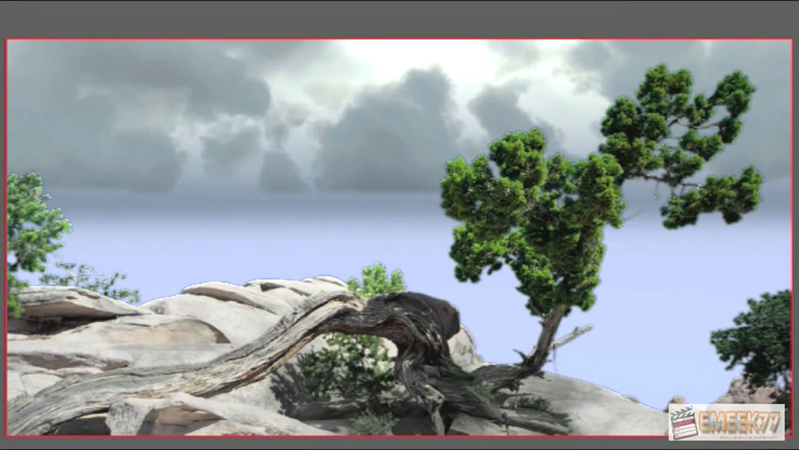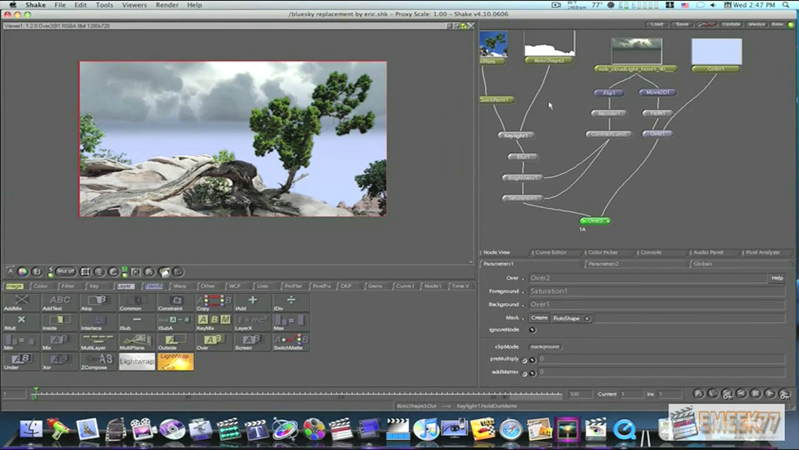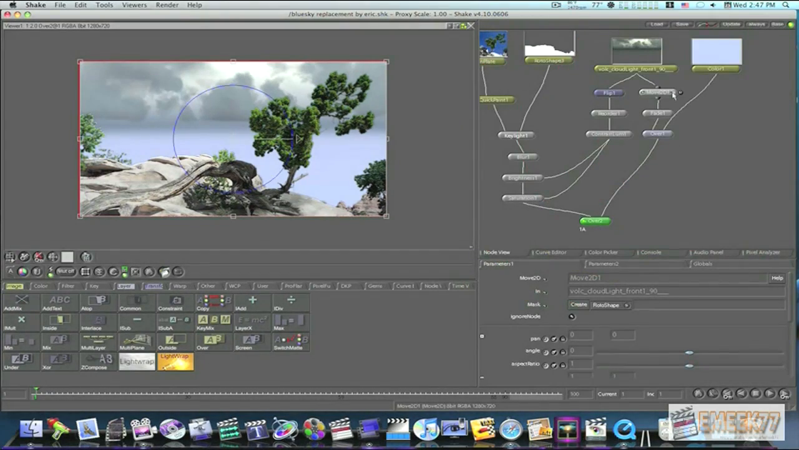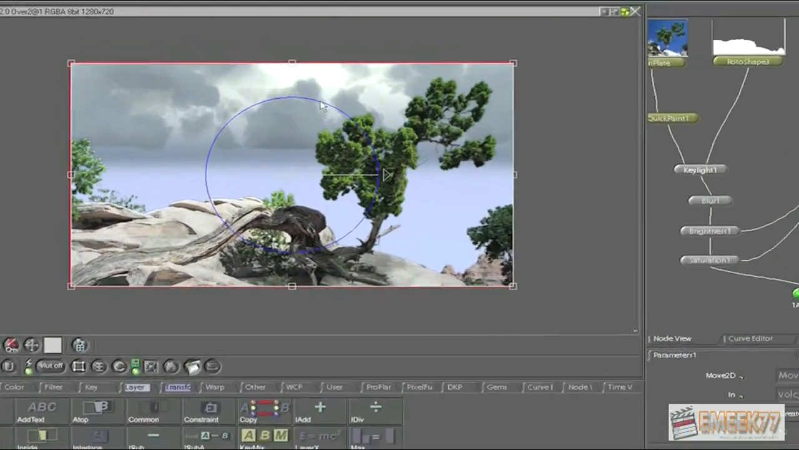Now we have sort of a composite going on, and you can see we're messed up here. Our sky isn't working, and you can see why we bring in our color. So this is why I put my Move 2D node in. I'm going to select my Move 2D node and bring up the parameters. I'm going to scale it down.